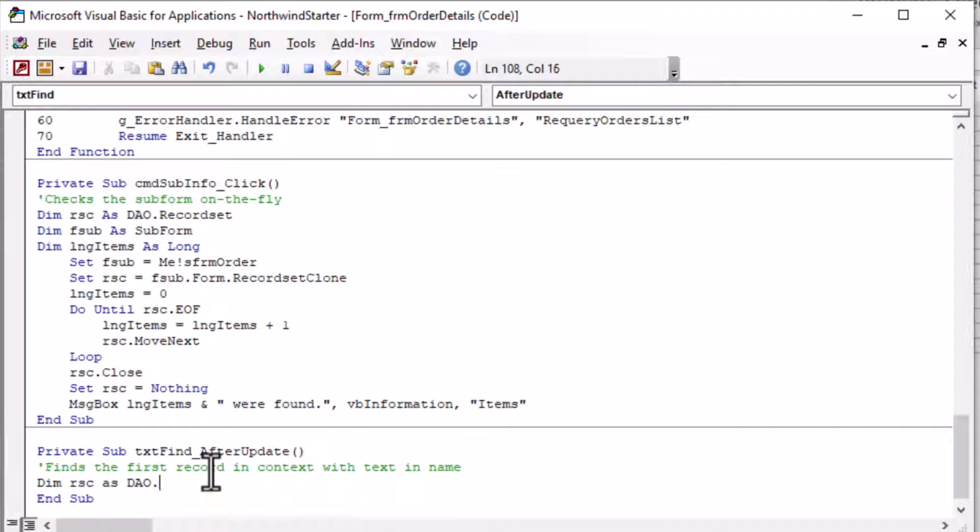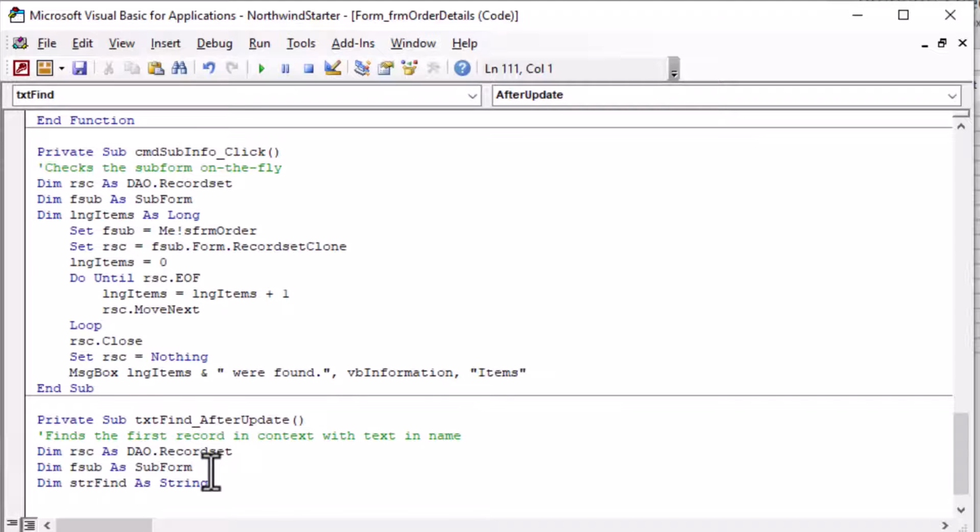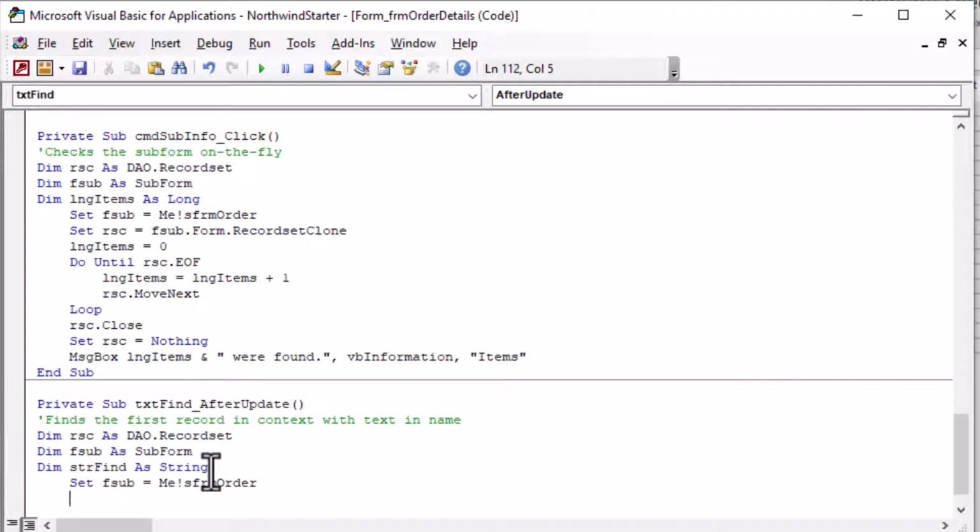We'll do the same thing as we did in our previous subroutine. We'll do an rsc As DAO.Recordset, and fsub As Subform, and a string that we can load up for our search string, and then once we've got that in there, we can start coding. So let's go ahead and set our subform just like we did in the previous subroutine. We'll set it to Me.frmOrder, and we'll do rsc = fsub.Form.RecordsetClone, just like we did before.